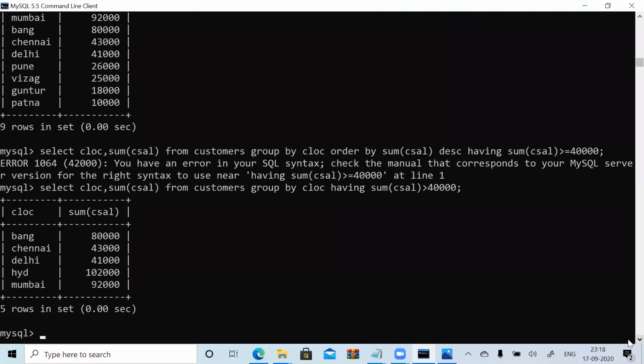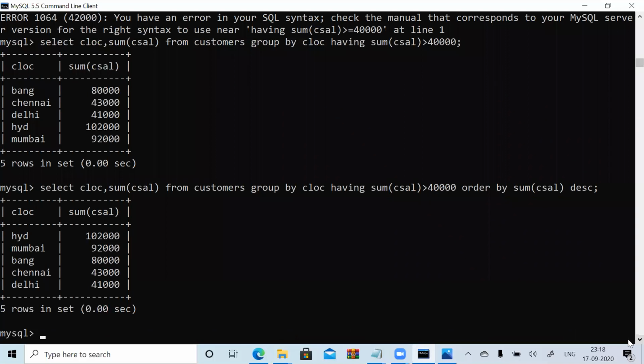See, now it is printing. Now can I write order by? Try to check it. Order by sum of CSAL DESC. Yes. Now understood? Like this, we can use the having clause. Understood?